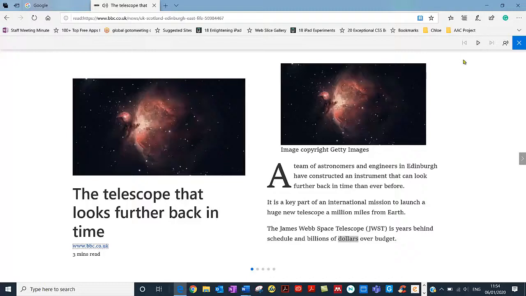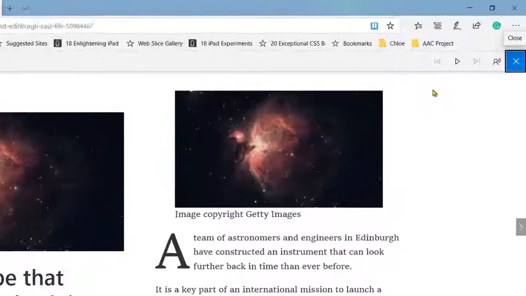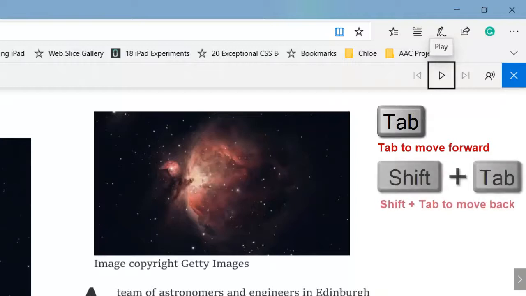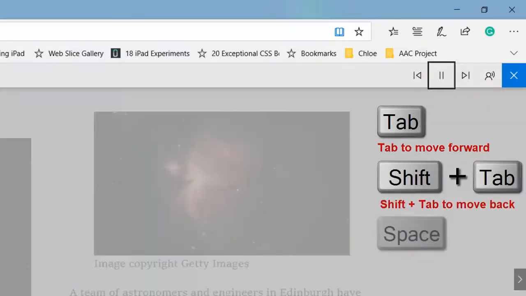Right, so I'll pause that. Other way you can do, of course, you could use the tab key. So I'm using the tab key on the keyboard to access that. If I press Shift Tab, that takes me along. So Tab and Shift Tab.